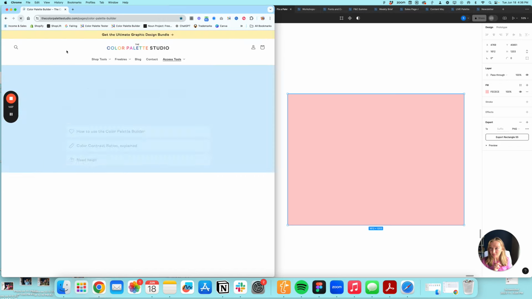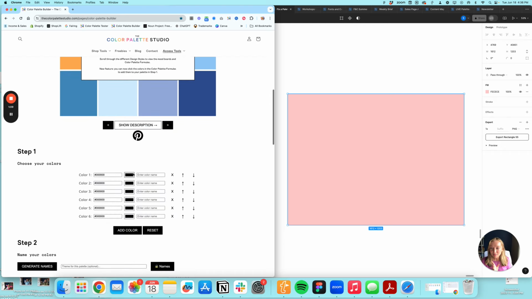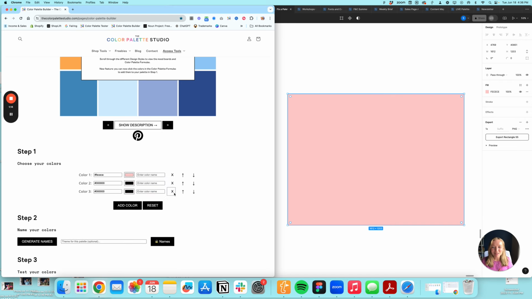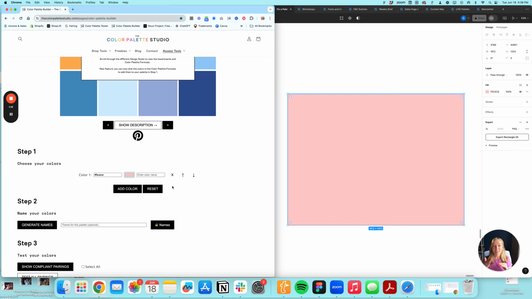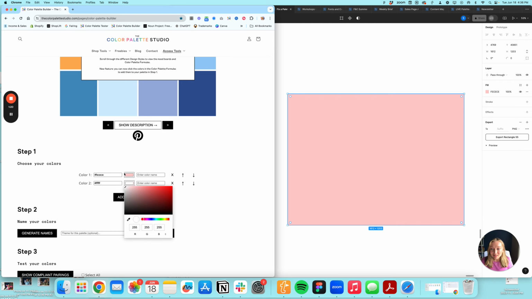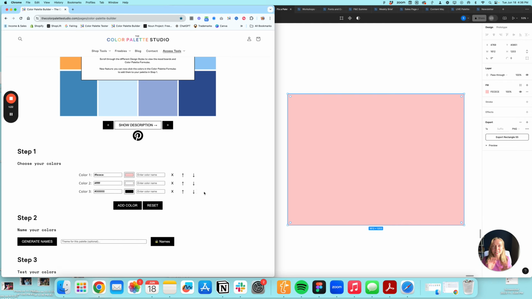And I'm going to use the color palette builder. And the first thing I'm going to do is use the eyedropper tool to add this salmon color to the builder. And then I'm just going to show you the different ways that you can build around this color palette. So the first thing that you could do is just add straight up black and white. That's the easiest low hanging fruit option that you could do.